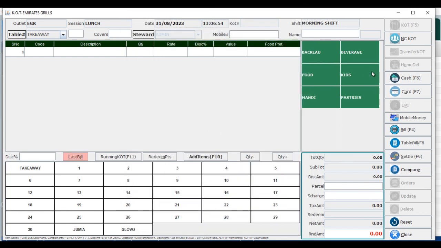Well, if you want to generate a non-chargeable KOT, the non-chargeable KOT option is also available. For example, if you want to take the table bill, the table bill option is also there. Okay.